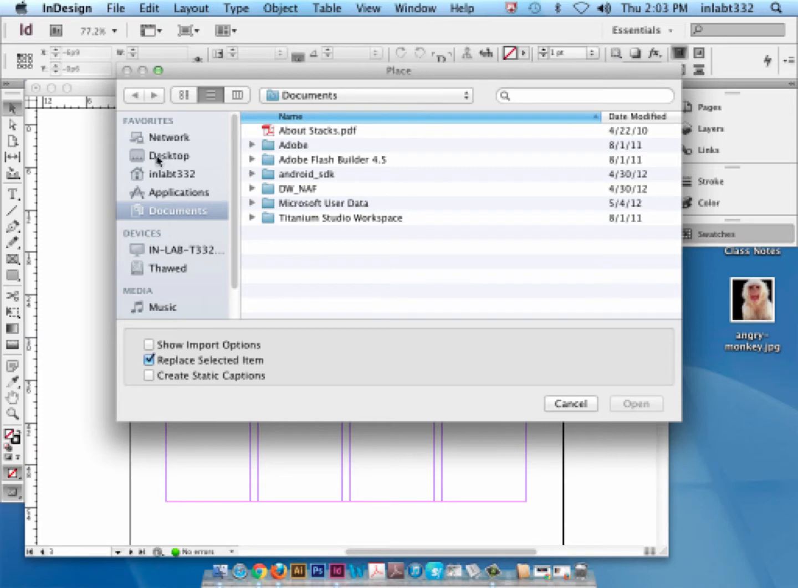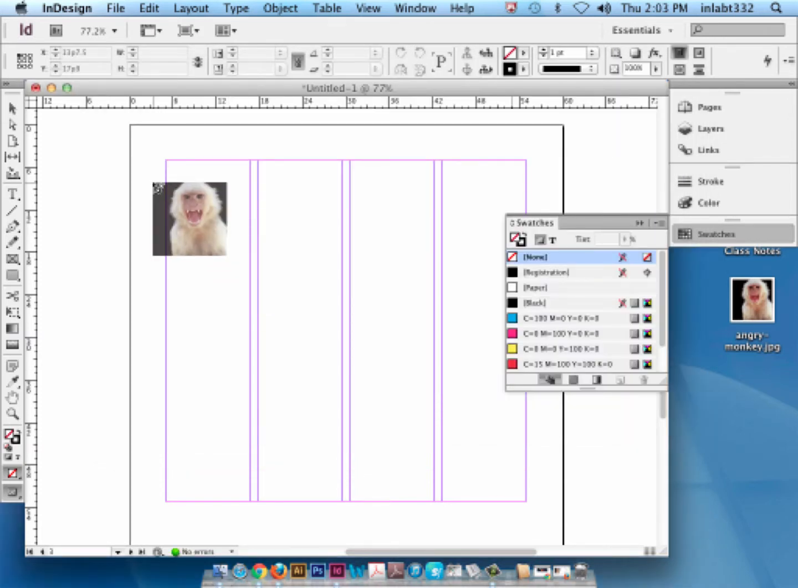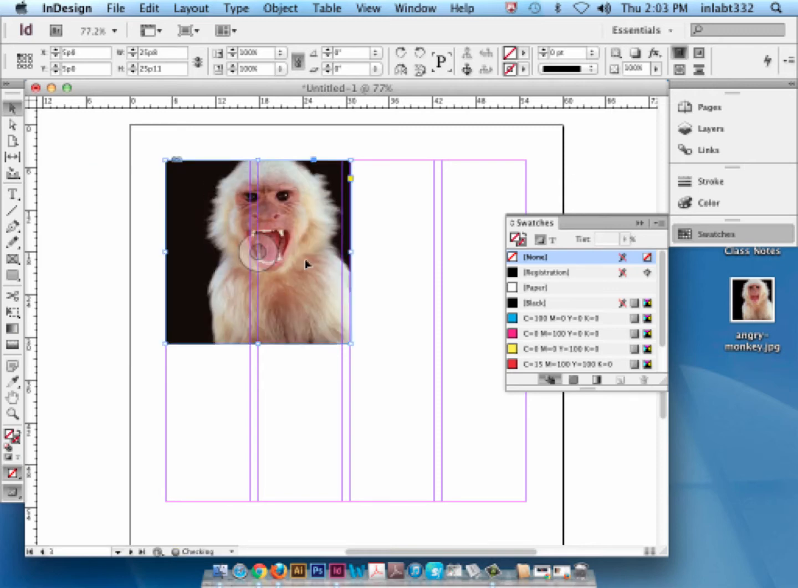Now I have to figure out where I put the monkey. Well, he's on the desktop. I grab him, I hit open. I have a loaded cursor, and I can click anywhere. And I'm going to bring him into this grid. My problem is he doesn't fit within my grid lines. You don't want him going over that gutter. You want him to be short of the gutter. And so I need to shrink him down, and I need to make sure he stays in proportion.